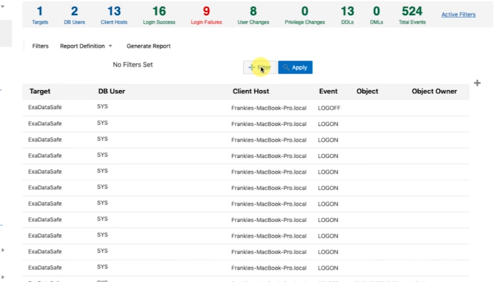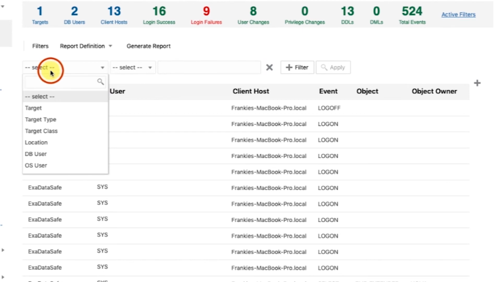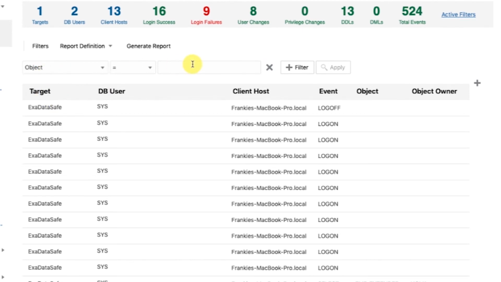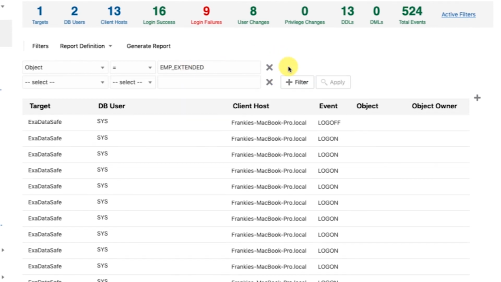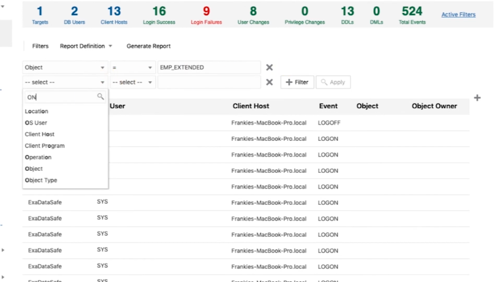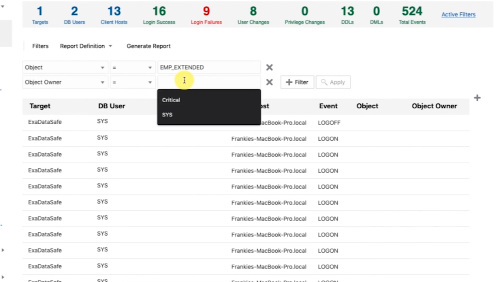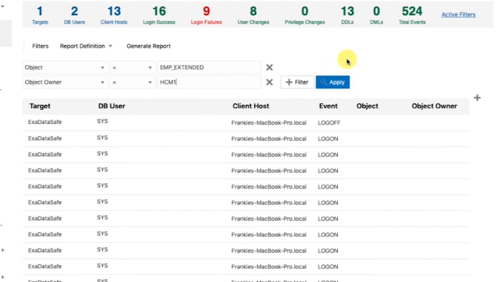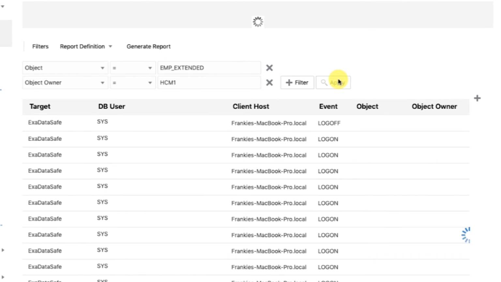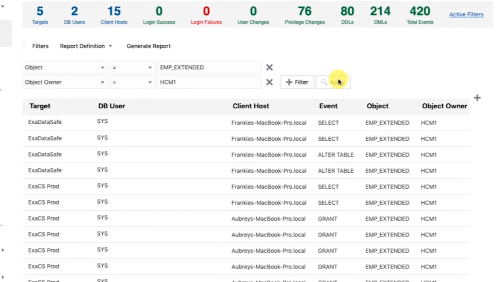as we are going to add 2 new filters. First, we will add Object equals EMP_EXTENDED. The second filter will be Object Owner equals HCM1. Then click Apply to apply the filters. Review the results in the report. Notice there are actions recorded by the SYS user as per the custom policy you created.